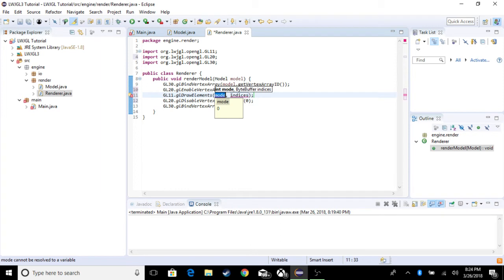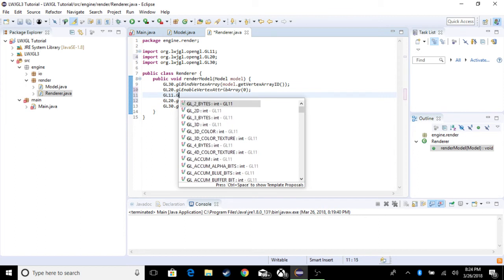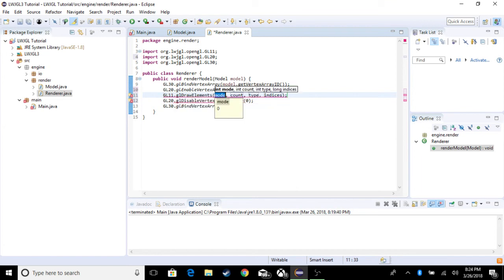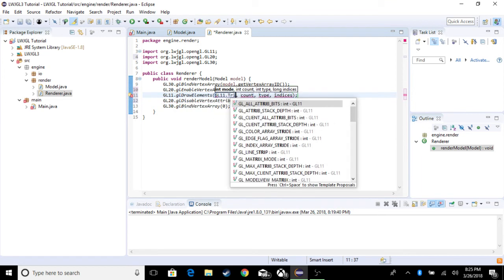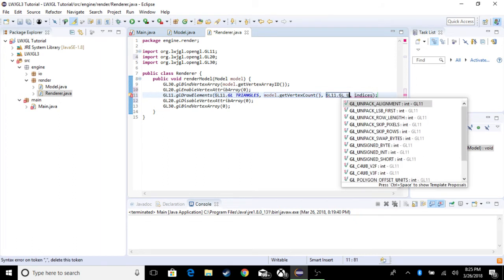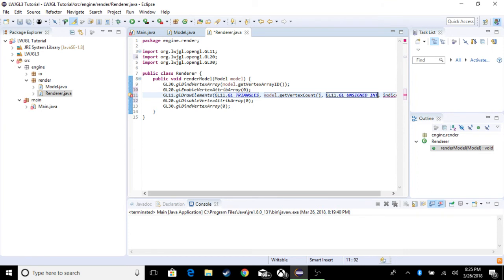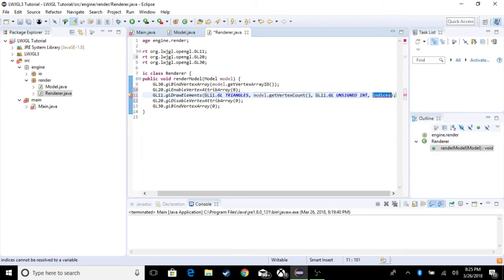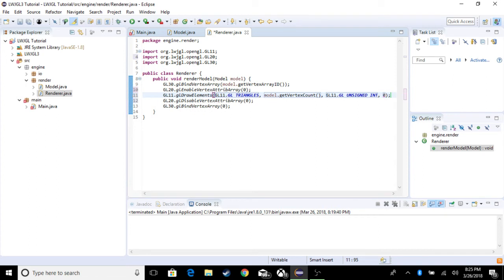So the mode is GL. Actually, hold on. Let me get the correct draw elements. No, I have caps on. GL draw elements. It's the last one. So mode GL11 triangles. We need count, which is model.getVertexCount. We need the type, which is GL11.GL_UNSIGNED_INT, and indices. I don't know what this last one is asking for, but it's usually 0, so let's just keep it that way.